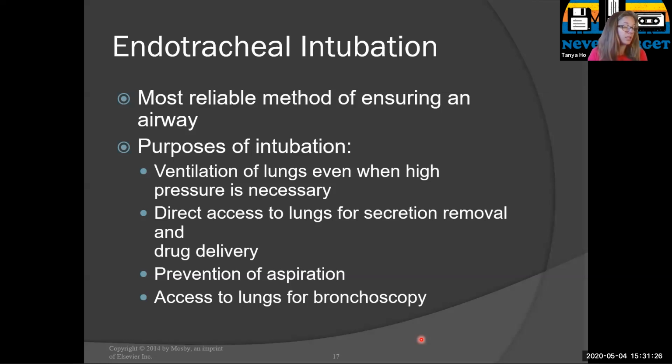So, purposes of intubation: ventilation when high pressures are necessary. Let's say their compliance is so low, or they have really stiff lungs and they're not able to successfully ventilate using normal spontaneous ventilation or bag mask ventilation. You need that cuff to really seal off the airway to force the air to go into the lungs.